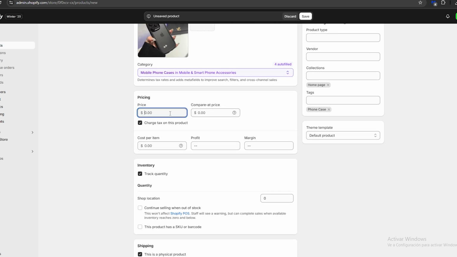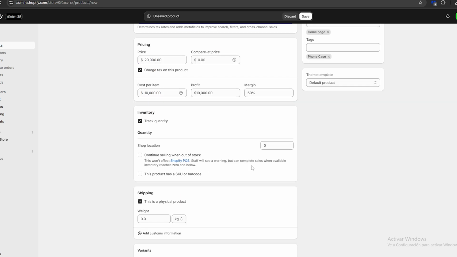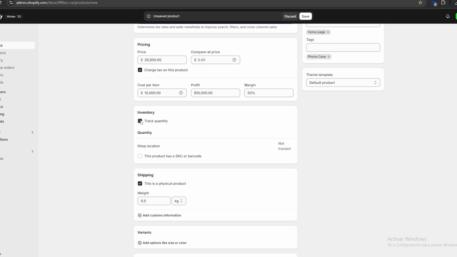For the pricing, let's say that we are going to charge around 20,000 pesos for our phone cases and our cost per item is going to be around 10,000 pesos. This is going to leave us a 10,000 pesos profit at a 50% margin of profit. For inventory, we're just going to uncheck this because we are not going to keep track of inventory.